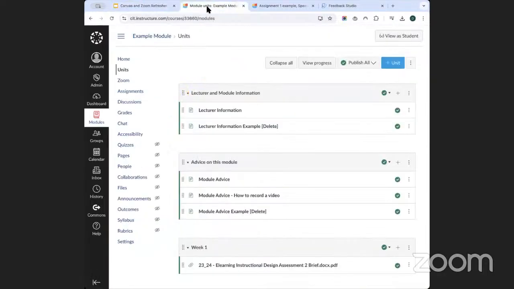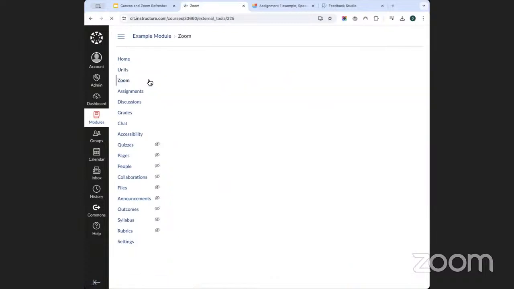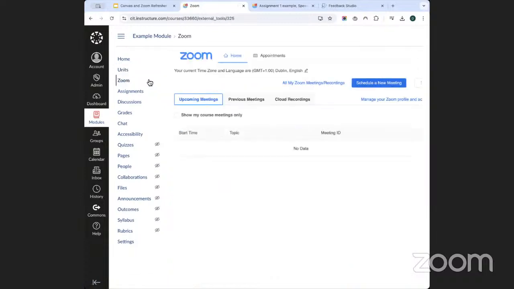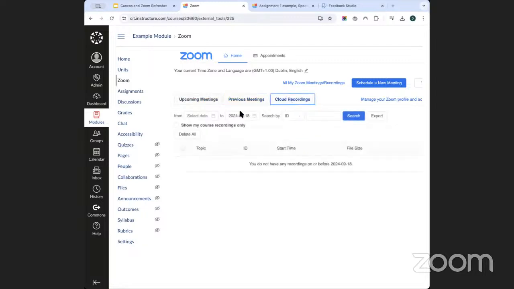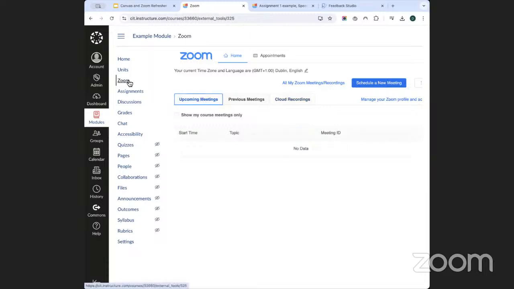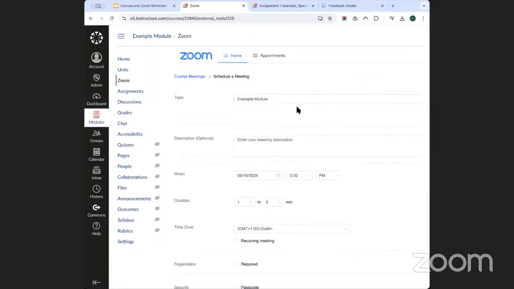The final thing that I'd like to mention is the use of Zoom. The way in which you can create Zoom meetings for students is again through Canvas, clicking on the Zoom item over on the left-hand side. Once we click into the Zoom item, we can view any upcoming meetings, look at previous meetings, look at recordings of sessions, and so on. But the most straightforward process here is to click on schedule a new meeting.